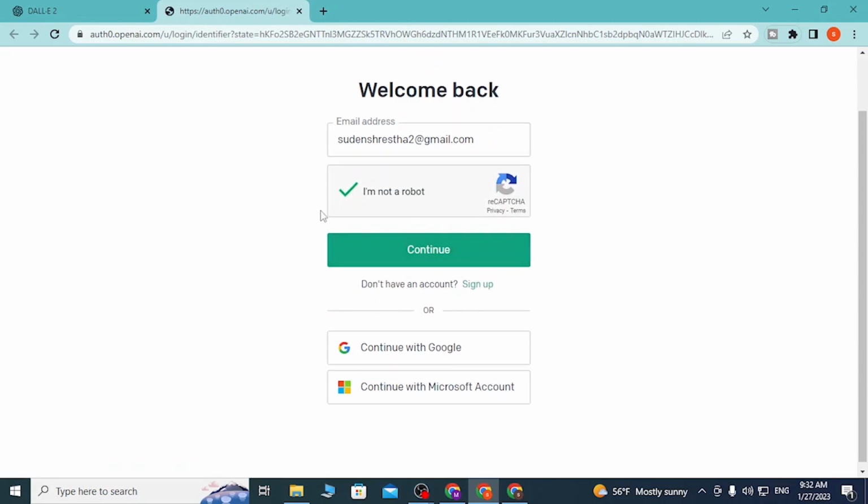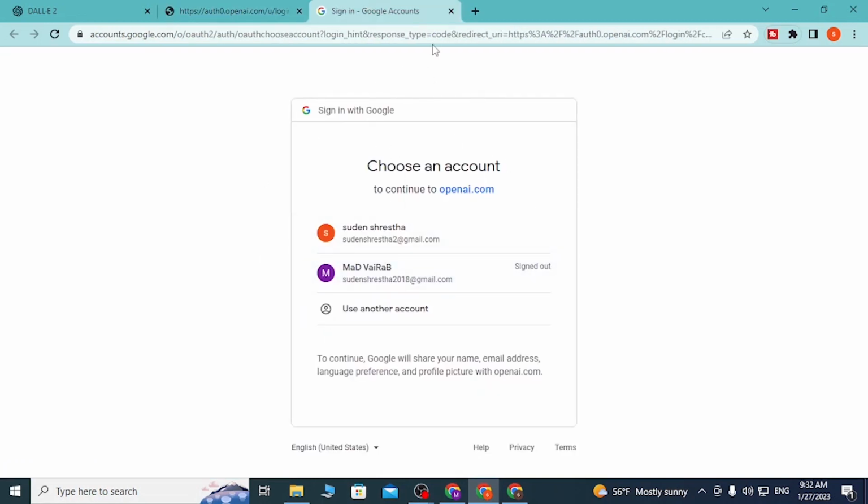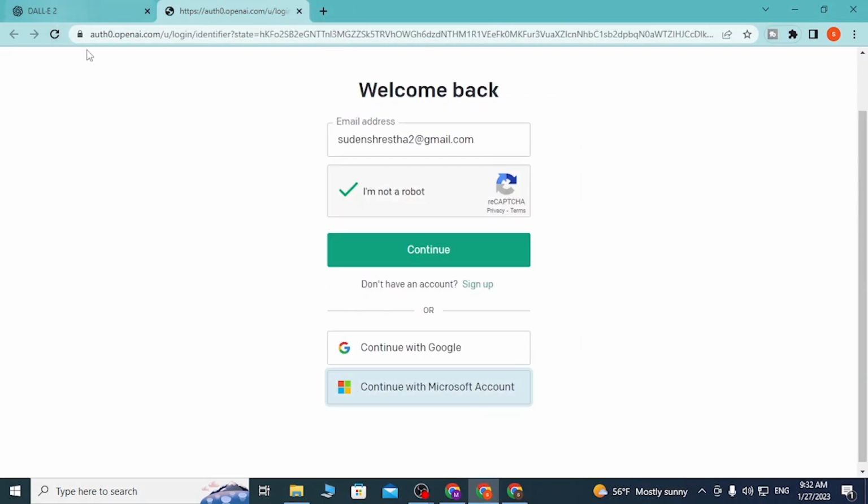But before we log in directly, you can also sign into your DALL-E2 account with your Google or Microsoft account. You can see this is the login page of the Google account. If you log into your Google account from over here, you'll be logged into the DALL-E2 platform with the Google account, similar with the Microsoft.